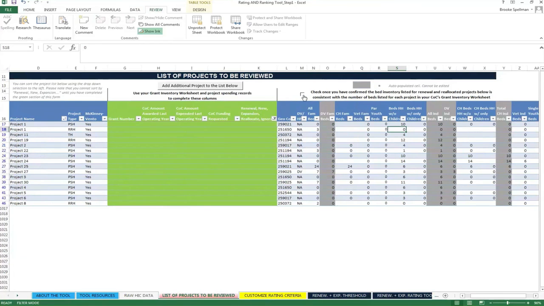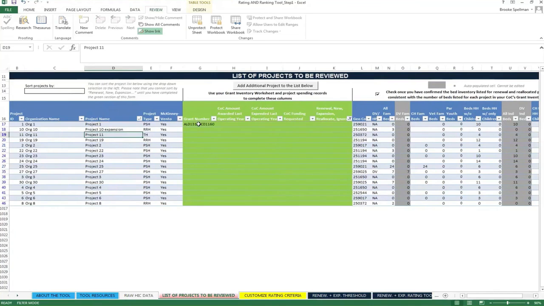So after you've reviewed the list of projects against the grant inventory worksheet, then you can start entering data in the green field in the middle of the screen. And that's where you want to put in the grant number and the amount of funding from last year, the amount of funding that the project expended in the last operating year, and how much they're requesting for this year, the request for the competition. And the last thing to do is to indicate whether this project is a renewal or reallocation project. We'll get to new and expansion projects in a moment. So this project has been chosen to be a renewal or a reallocation, either way on the pick list.